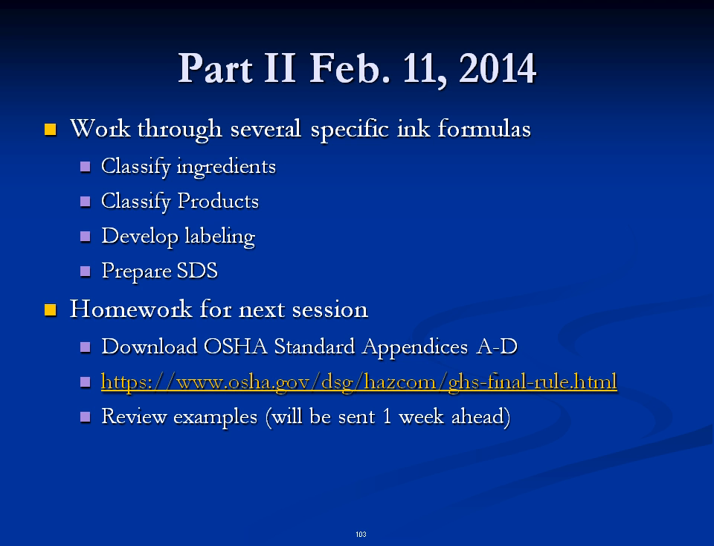So before I answer your questions, I just want to remind you that next in Part 2, we're going to walk through several different specific ink formulas to classify ingredients. I'm going to have the ingredients classified, and we're going to send all this out to the people who sign up about a week ahead of time for the formulations that get sent to me. I'm going to classify the ingredients, I'm going to classify the products, and develop labeling, and I'm going to send all that to you ahead so that you can review it and think about the questions that you have so that we can make that a really interactive and useful session for practical practice in doing this work.